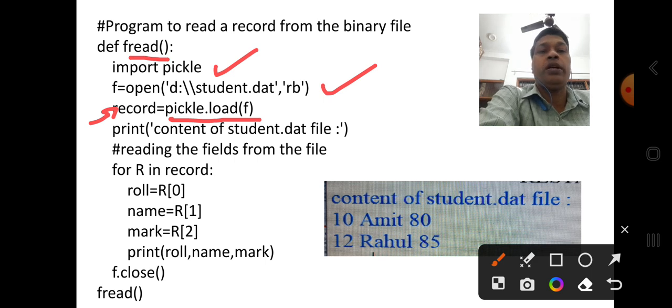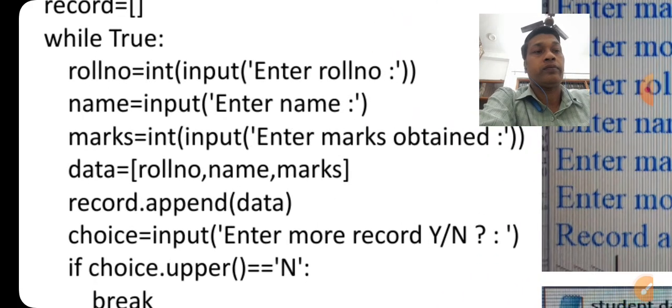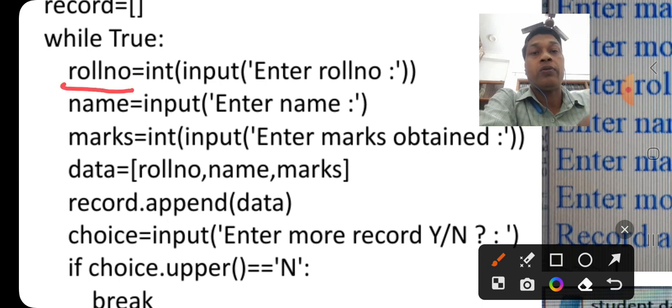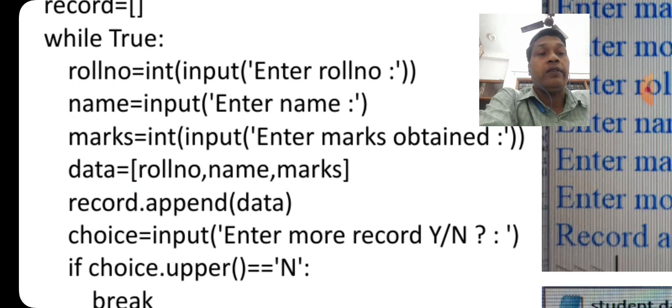When you want to print the data that is read, first this is a message, and here look, record contains all the three fields that were previously written. In the three fields here you can see, first is the roll number, second is the name, and third is the marks. And data is equal to roll number, name, and marks. These are the three fields that are written in your file.